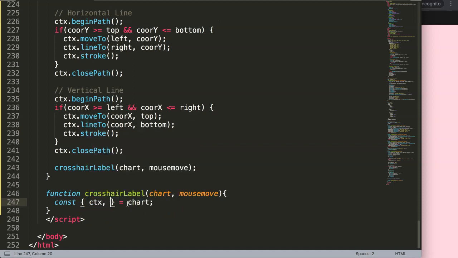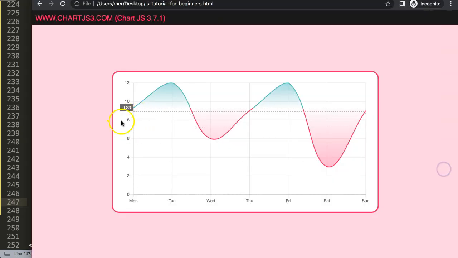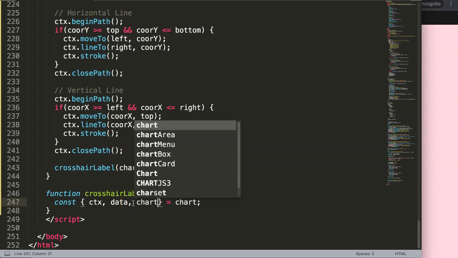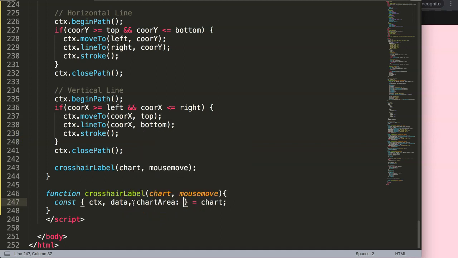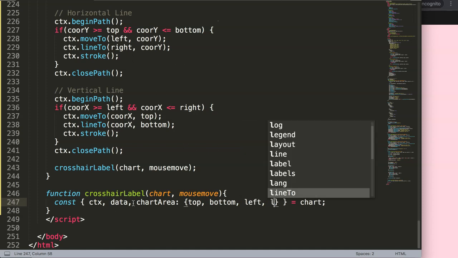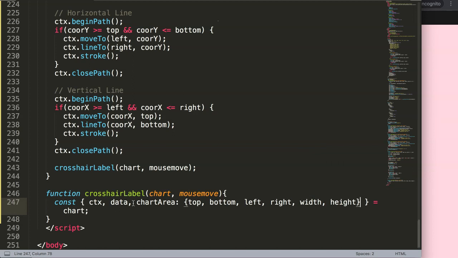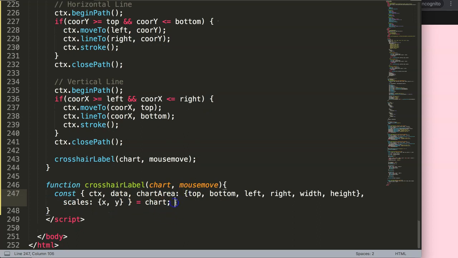So we say here ctx, comma. What I need here is probably the data as well, because later on we want to have the label or name. And what I need more is the chart area. Then within the chart area, again, I'm not sure if I'm going to use all of them, but let's put them all in there: top, bottom, left, right, and just for the sake of it, width and height. Once I have this, I also need the scales. Scales will become an important part of our work now. So the X and Y scale. So now we have those.